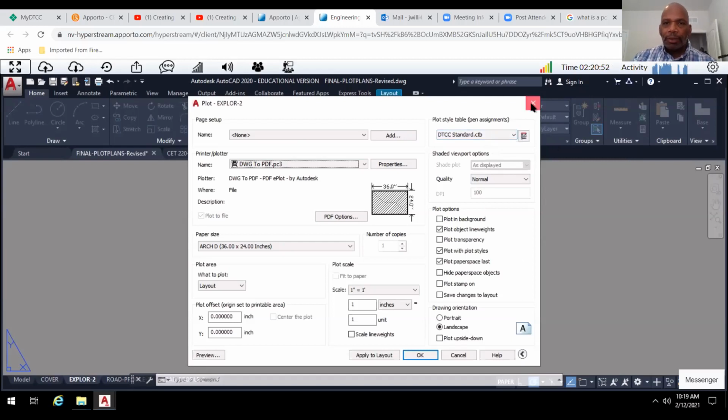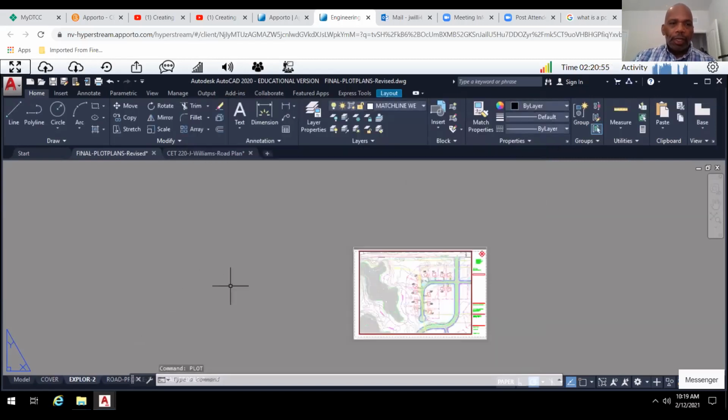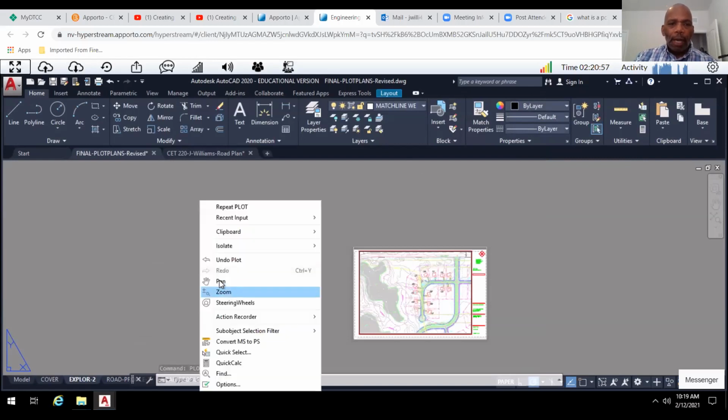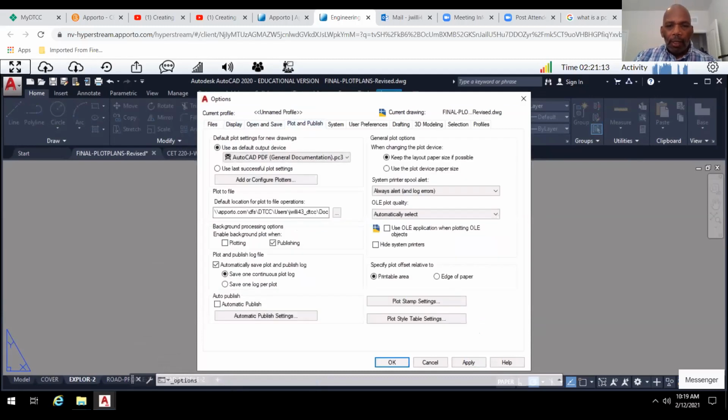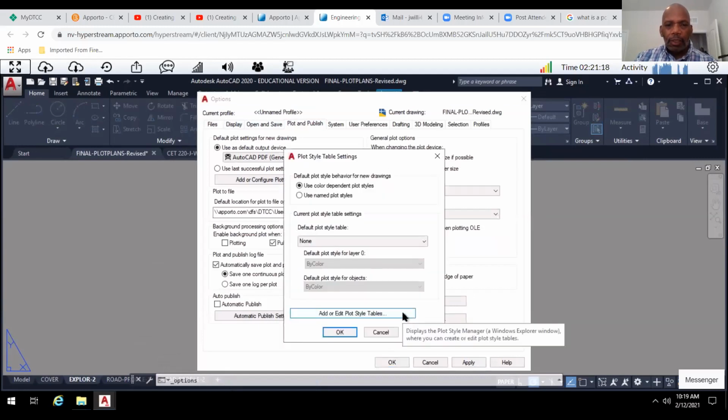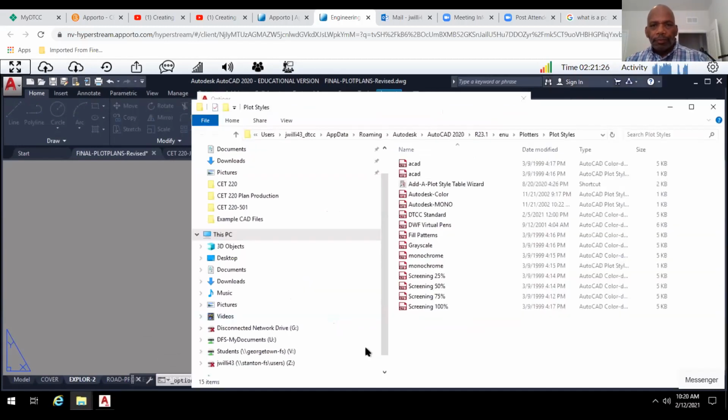I'm going to exit out of the plot. Within the drawing area, I'm going to go to options. You following me? Options. Yep, I got you. Okay, we're going to go to the plot and publish tab right here, then choose plot style table settings. Then we're going to bring up this dialog box, add or edit the plot style. Now, of course, mine is already added.